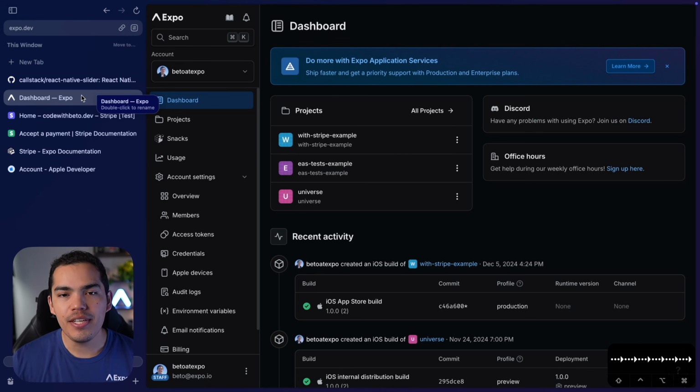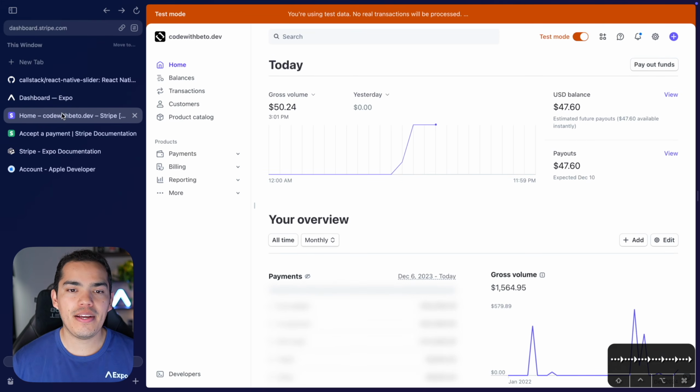As I mentioned before, we're going to need an Expo account. I already have mine here, and as you can see, I have some projects. We're also going to need a Stripe account, and if you don't have one, you'll need to create one. You can go to stripe.com and create one. This is mine, and it is in test mode, which is good for development.